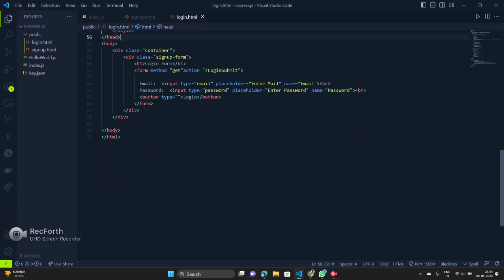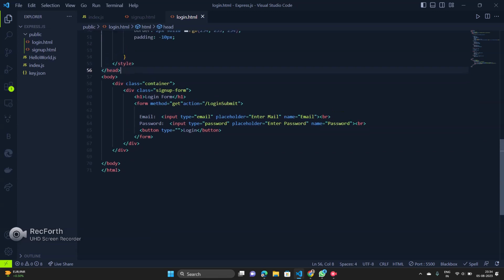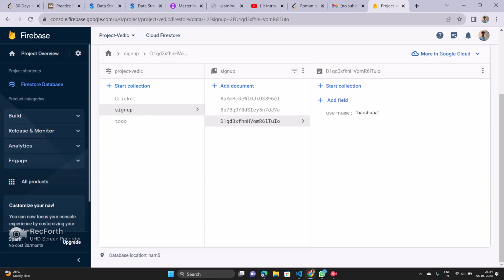Similarly, I have created a login form, and in this login form also I have used the get method and the action login submit. These details will be stored in the database. Now I will show you my database.